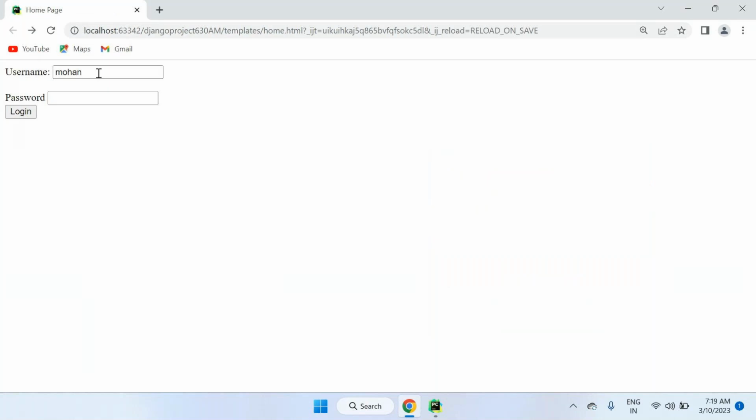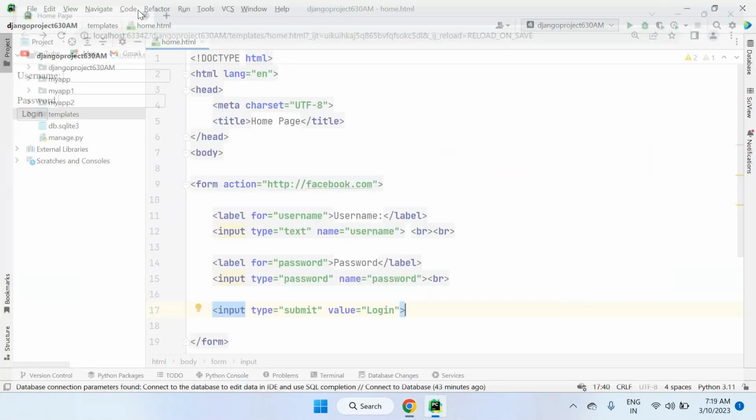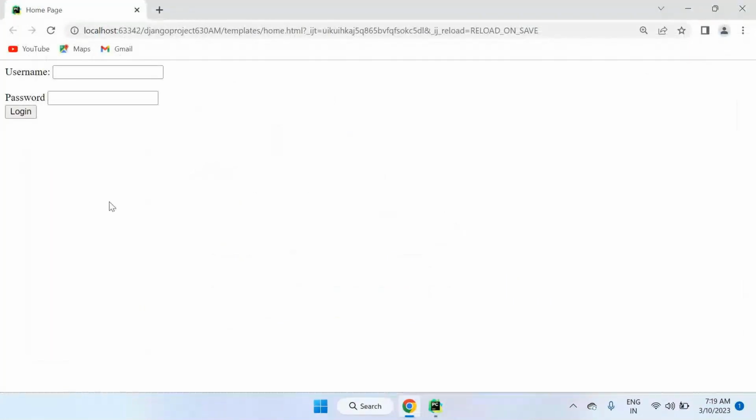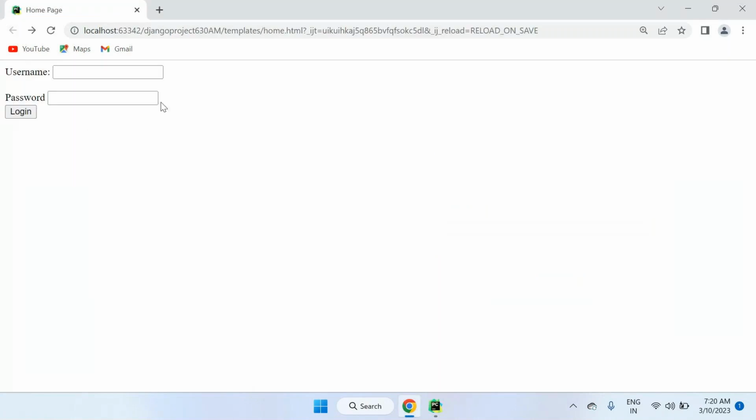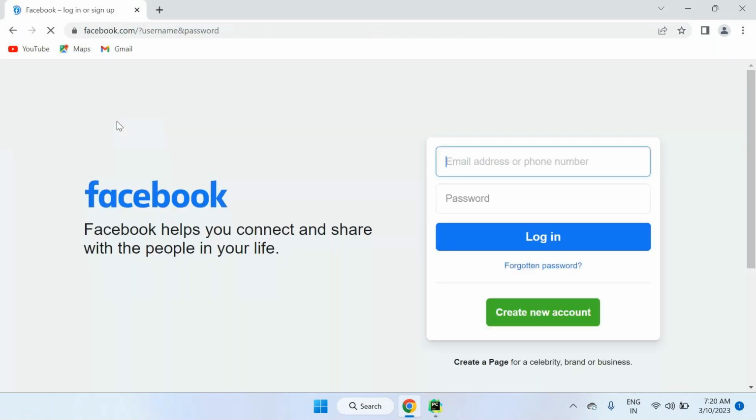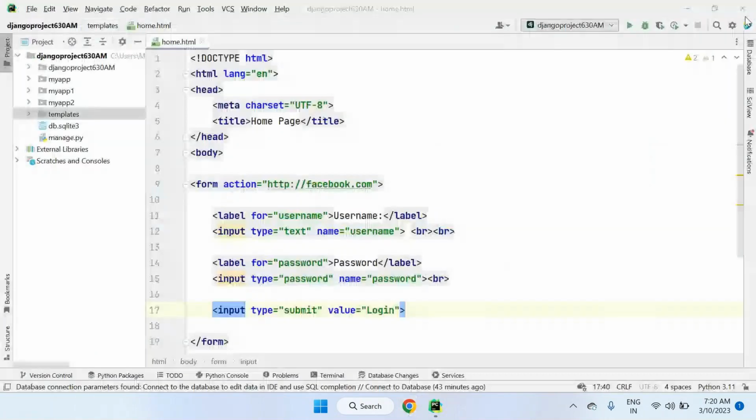But look at this. Even if I don't enter any data, let me rerun this. Now you can see, am I entering any username and password in these text boxes? No. But without entering any data, when I click on the login submit button, look at this, facebook.com is being visited. So this is not the correct way, no? Without entering any data, I am able to navigate to the facebook.com website. But my requirement is I want to stop the request without entering username and password.